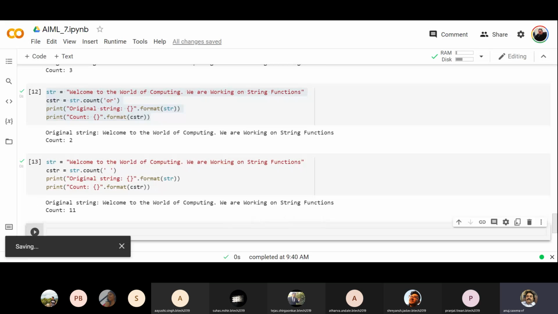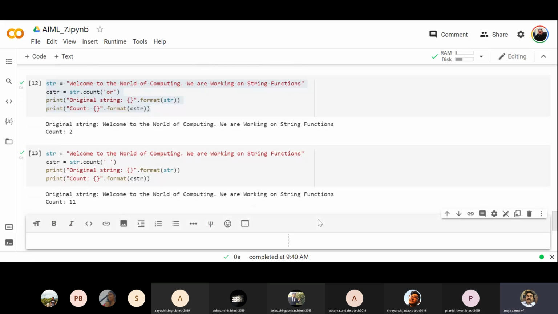Let me see the worksheet. Count. And then we have a string function that is endswith.